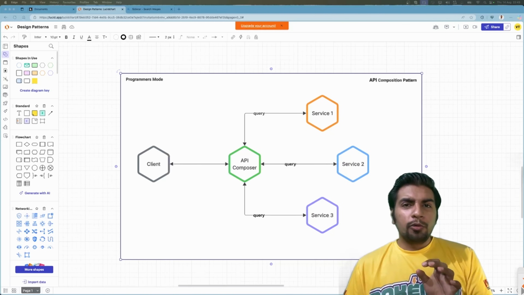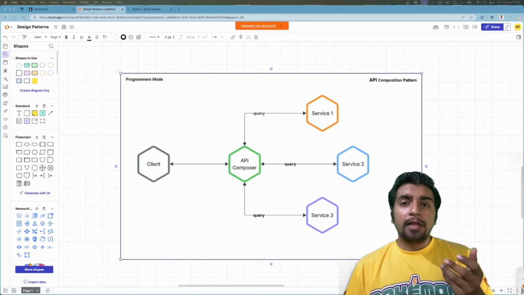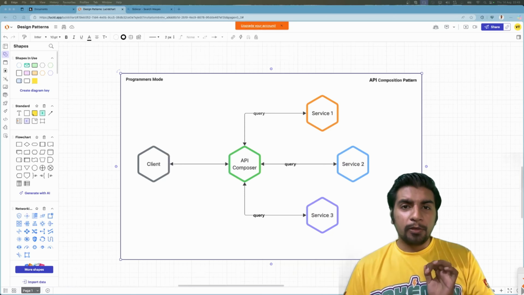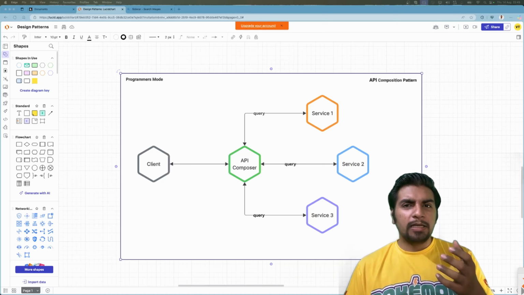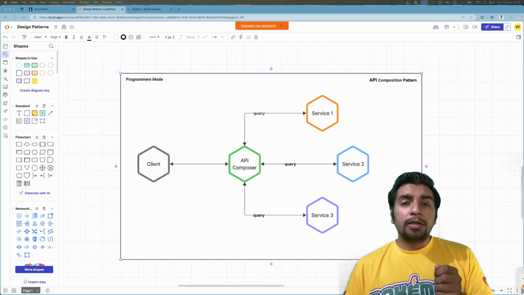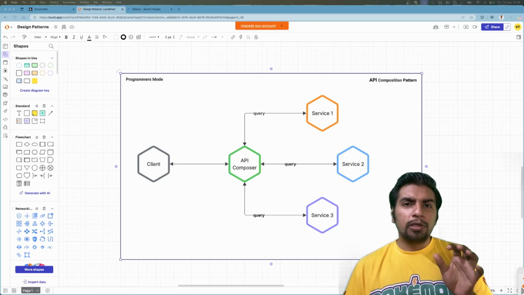Now, how is it implemented? In practice, you might have an API gateway or a dedicated composition service that calls multiple microservices, aggregates their responses into a single payload, and handles errors gracefully. Say, for example, if the payment service is slow, you can still return menu and delivery data. Technologies like GraphQL, BFF, like backend for frontend, or custom orchestration code can be used to implement API composition.